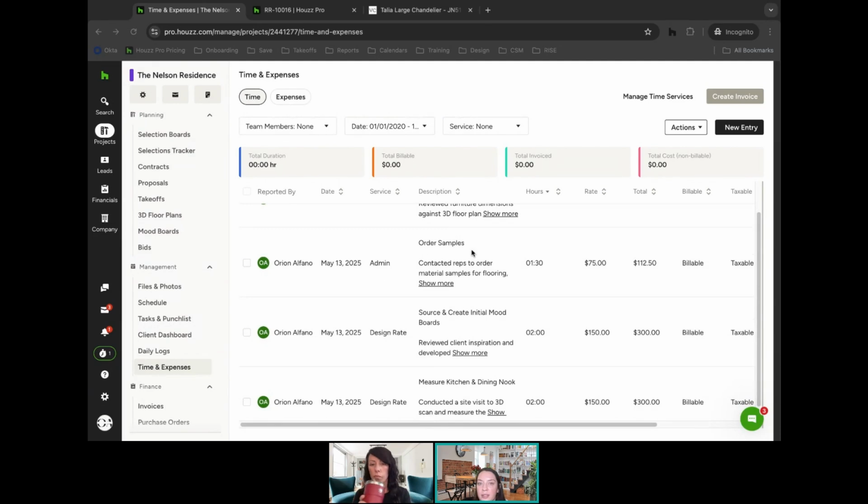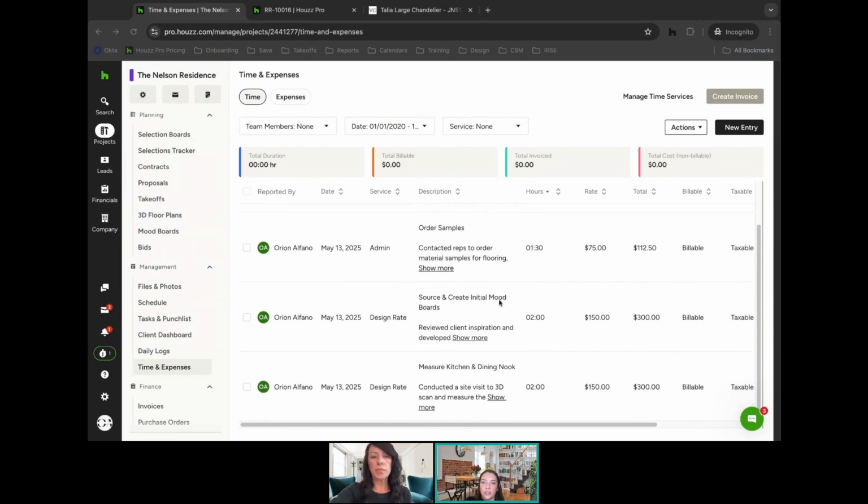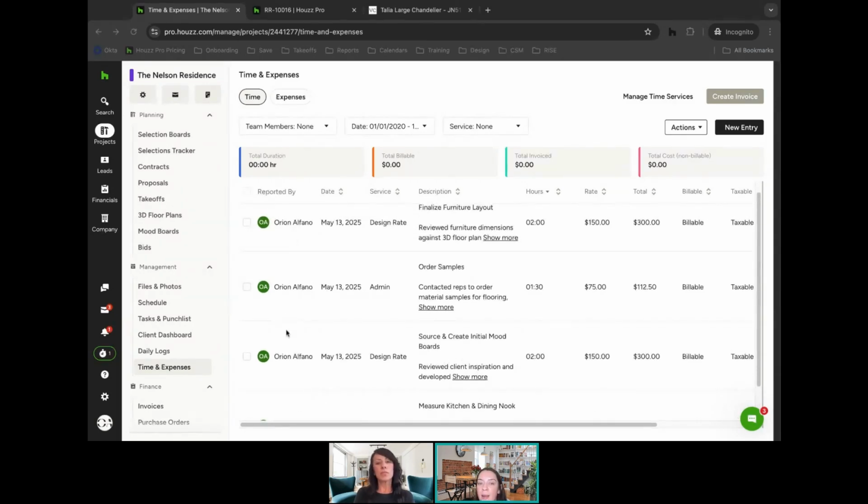Here I was ordering some samples. That's my admin rate. I needed to source and create that initial mood board. And then I also needed to measure that dining nook. So all of these are logged by myself on this project.